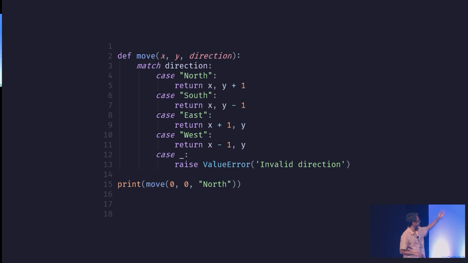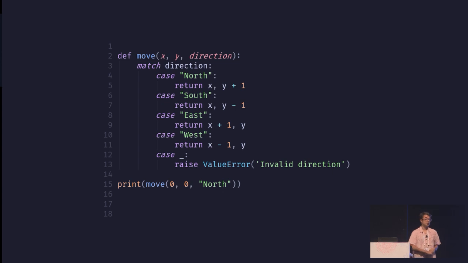Is this really such a big improvement over saying if direction equal to north, then return, else if direction equal to south? It's hardly any difference, right? Do I need a full feature in Python just to make my if else a little better? So I was also in that category where, yeah, I don't like match. I don't want to really use match.